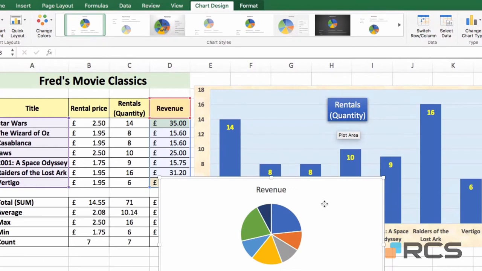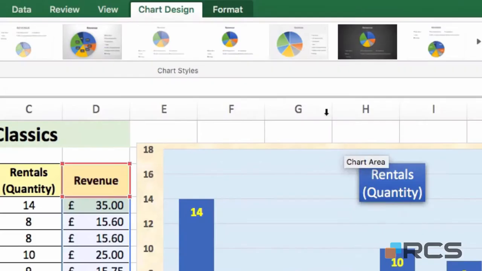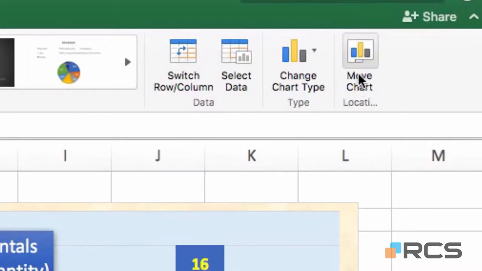Now I don't want to have the pie chart and the column chart on the same worksheet, so I'm going to move this pie chart to a separate worksheet. And you'll remember that when a chart is on your spreadsheet and you've highlighted it by clicking on it, you'll get two new tabs, and they are Chart Design and Format. So make sure you have Chart Design selected. Come over to the right side and you'll find a button there that says Move Chart.